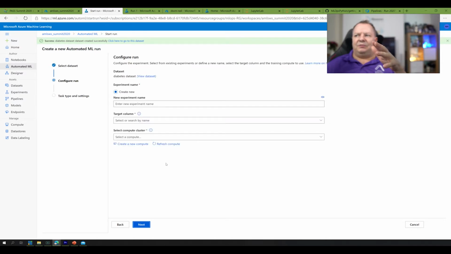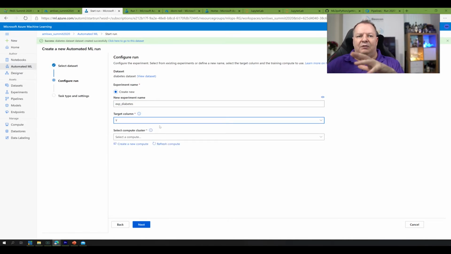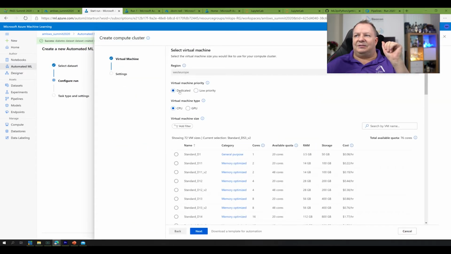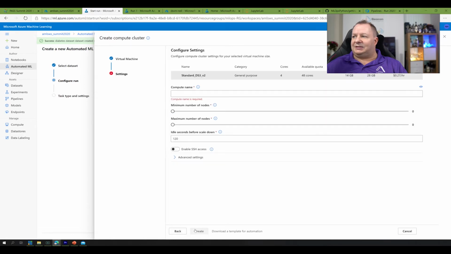This is where we get to choose what the experiment's going to be called. So I'm going to create a new one called experiment diabetes. And we want a target column. So in this case, I want to go to the Y column because I want a yes or no. Is it predicted to be diabetic or not? What's the outcome? Compute, I don't think anything listed here yet. So I'm going to create a new compute. I'm going to choose a dedicated CPU, and I'm going to do, let's say, a DS3. And I've got 48 cores. I'm going to use 4, so that's fine. I'm going to click next.